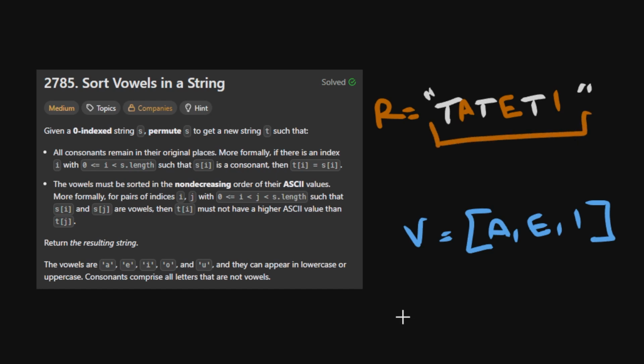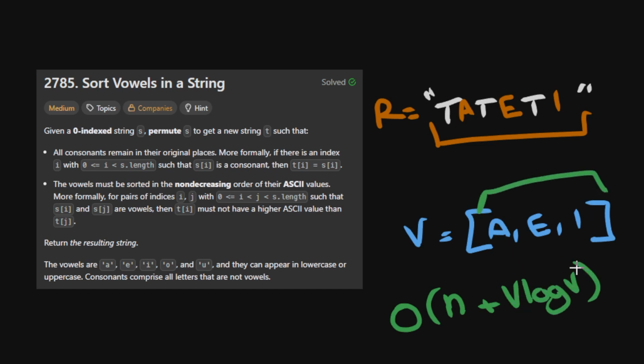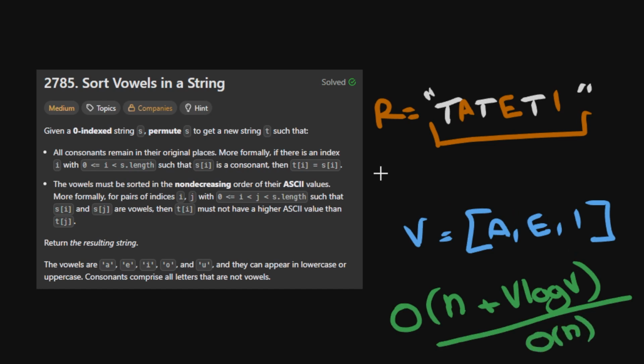Time complexity for this will be big O of n, because we need to iterate this, plus b log b. Here b is the size of the array vowels. Remember that sorting requires n log n time complexity, and space complexity will be roughly big O of n. So now let's go with the code and hopefully you will get the idea.